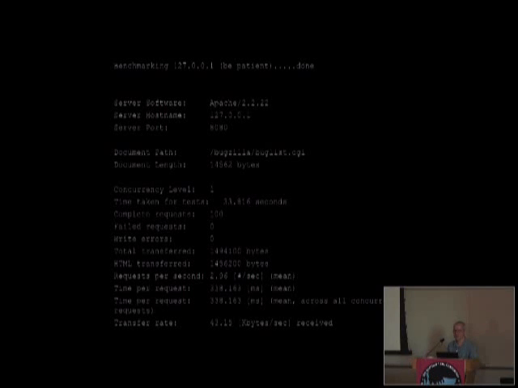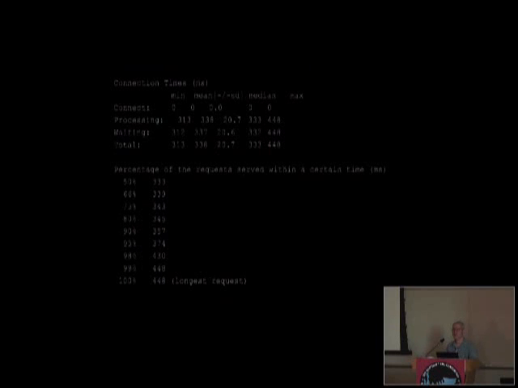There's a lot of numbers here, but basically what's interesting in this is usually either the total time taken for the tests or possibly the requests per second. And it even gives you a little table breakdown of how the speeds fared over time.